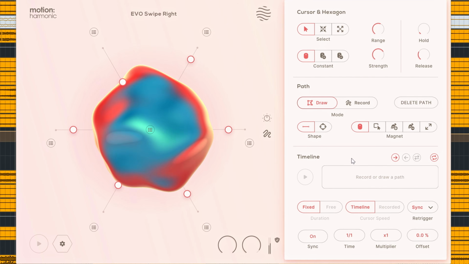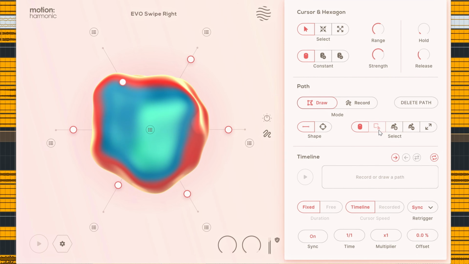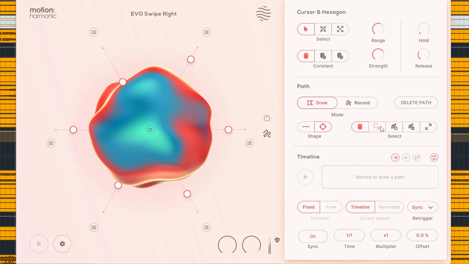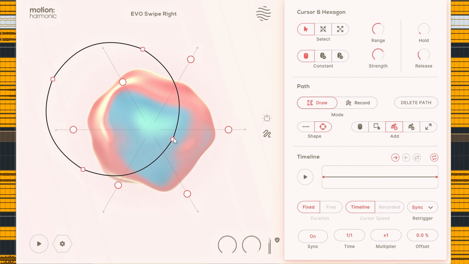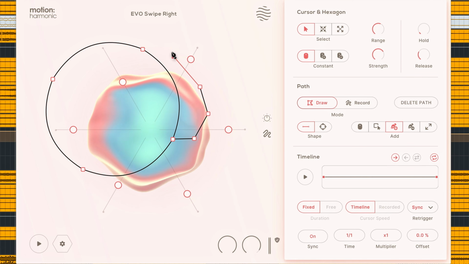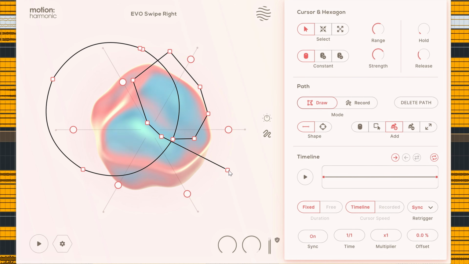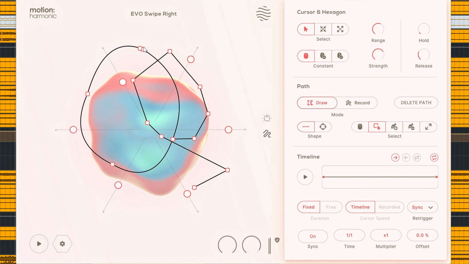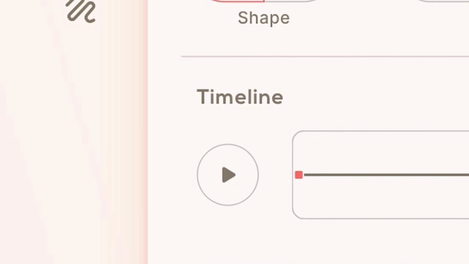Here you see the path, which is how the automation is set up. You get a few ways to create a path, and the little cursor will decide how each effect will behave based on the values you have set. Pressing play will activate this automation path.